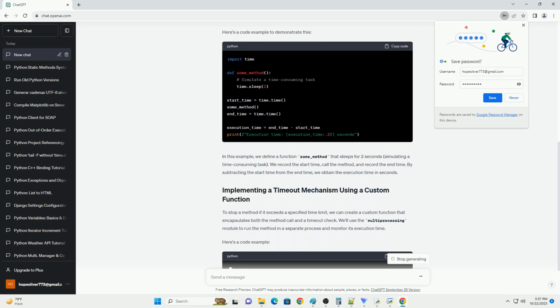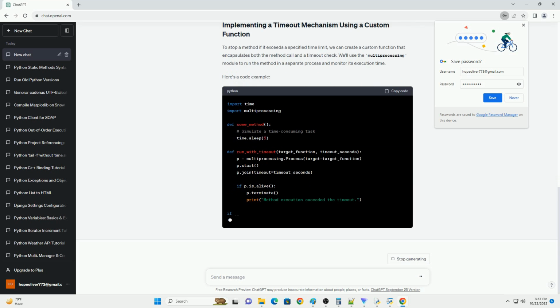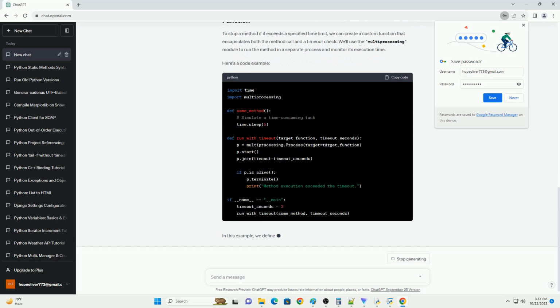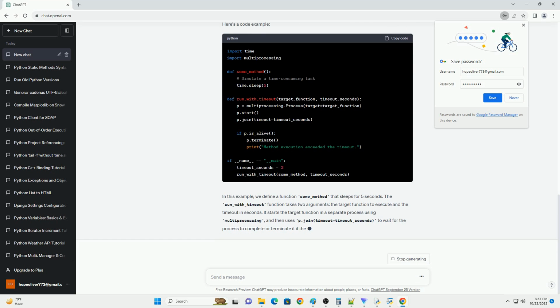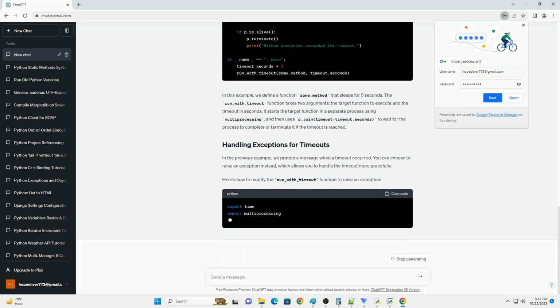To follow along with this tutorial, you should have a basic understanding of Python. If you're new to Python, consider starting with a beginner's tutorial to familiarize yourself with the language's fundamentals.